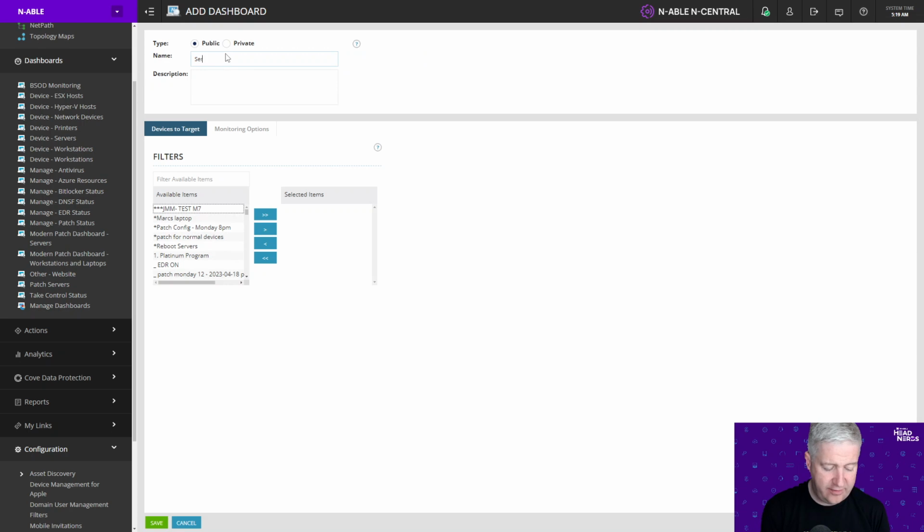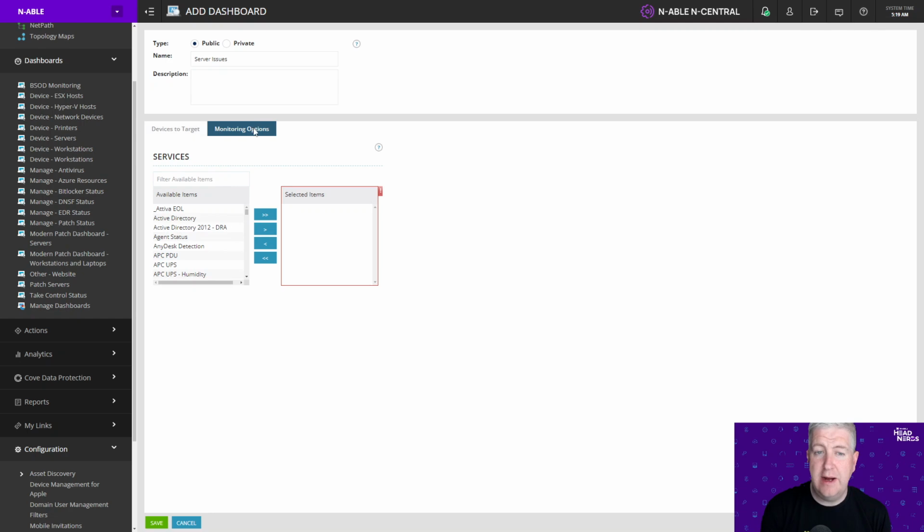I'm going to call this Server Issues. I'm going to use my server issues filter that I've just created. So we're going to bring that across in here. And then under monitoring options, I'm going to choose what I want to display on the dashboard. So I'm going to choose agent status. I always include agent status on the dashboards because it's important.